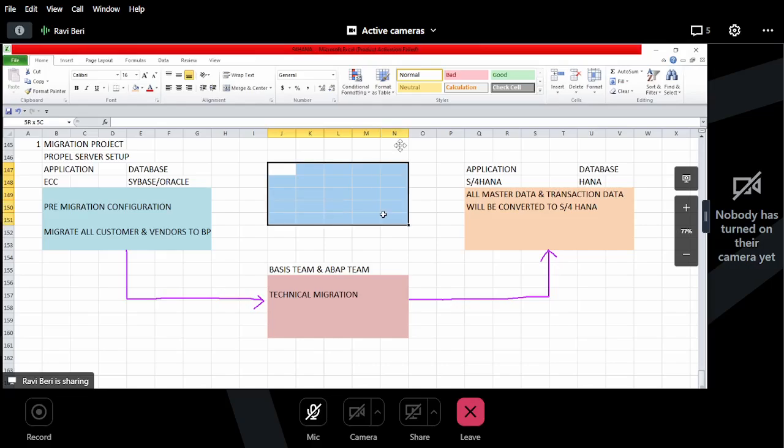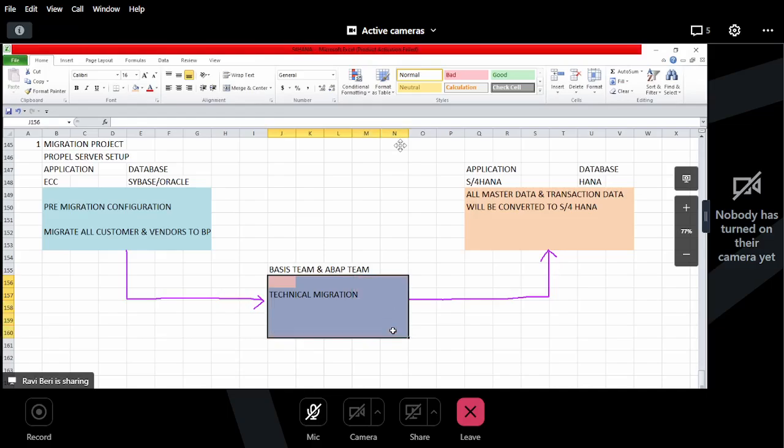For transaction data from ECC, are we taking any kind of configurations, or by which method are we migrating, sir? See, for transaction data, we don't do anything. They do technical migration. In technical migration, the data will convert from ECC to S4. We do configurations only to migrate customers and vendors to BP.